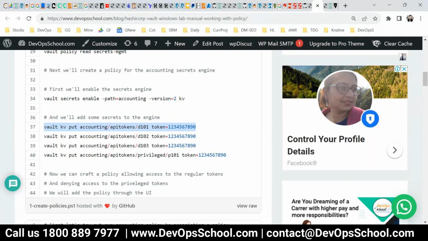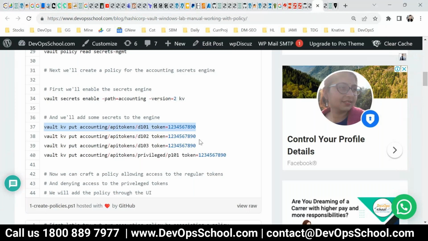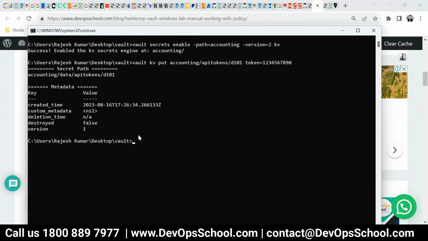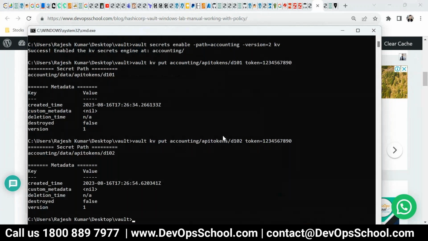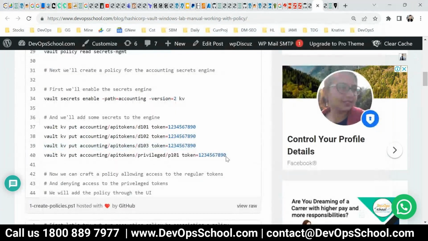Copy, enter, copy. Windows is taking a little time. Done. You see here key value, created time, deletion time, destroyed, version. If you update, it will become version 2, mind it. Second one, and third one, and the last one which I created.